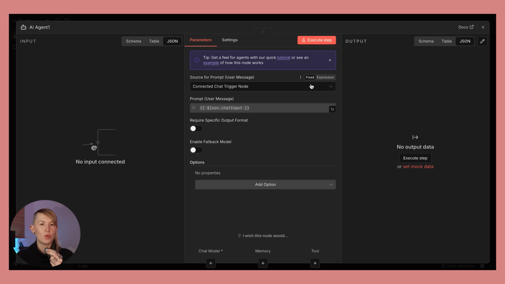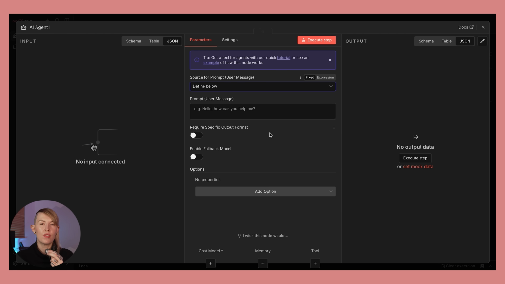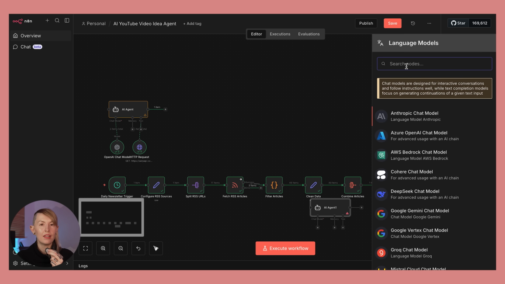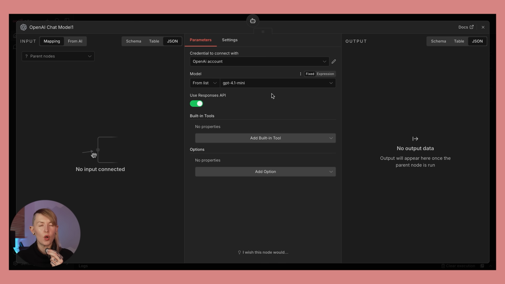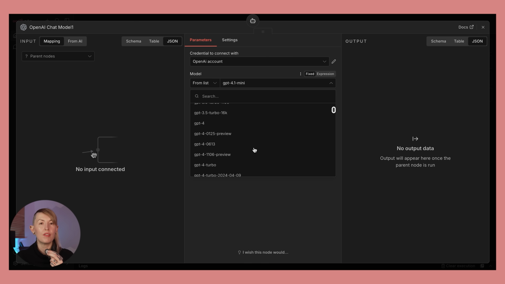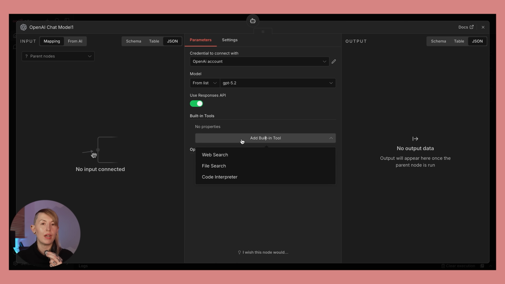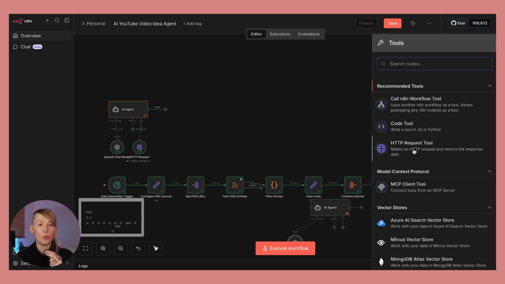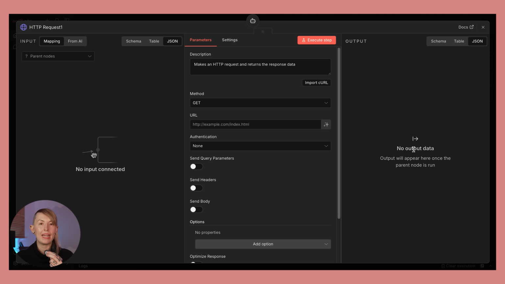We're going to say the source for chat is defined below, and I'll go over those details in a moment. Then we pick the LLM the agent will use. I'm going to go with OpenAI's GPT 5.2, give it access to web search, and increase the reasoning effort since this is a hard task and I'm only running once a day. We can then add tools. Right now, I'll add a placeholder HTTP request tool, which we're going to use for Google Trends.